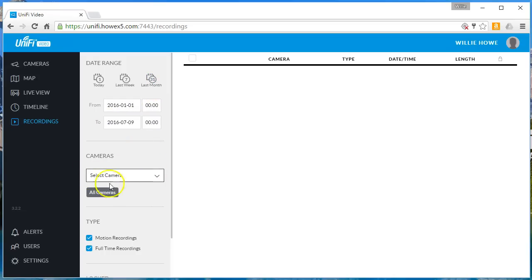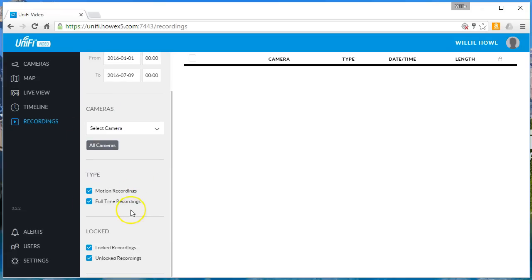You can view recordings by all cameras, or you can select certain cameras. You can also filter by motion recordings or full-time recordings, and then filter by locked or unlocked recordings. Just to recap that, if a video is locked, it cannot be deleted. If it is unlocked, it can be deleted. So that covers this section of the menu.